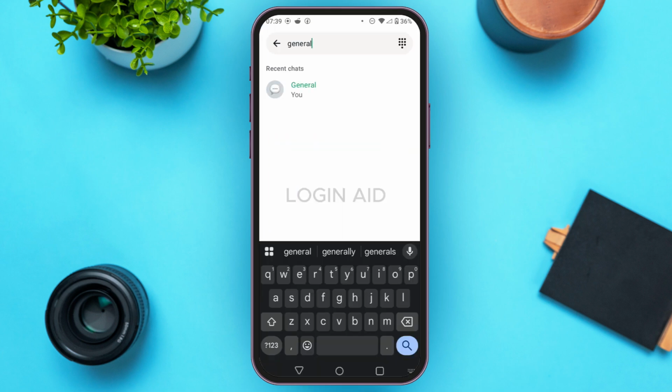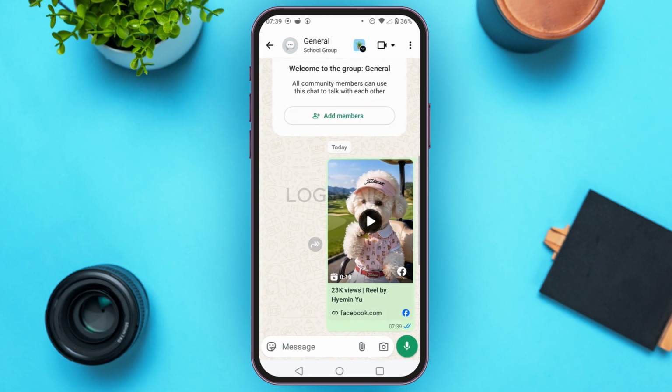Now you can see the WhatsApp contacts over here. You can search for specific contacts if you want. Tap on the chat of your choice. Now tap on the send icon that you can see on the keyboard. Now you can see over here the Facebook reel has been sent.